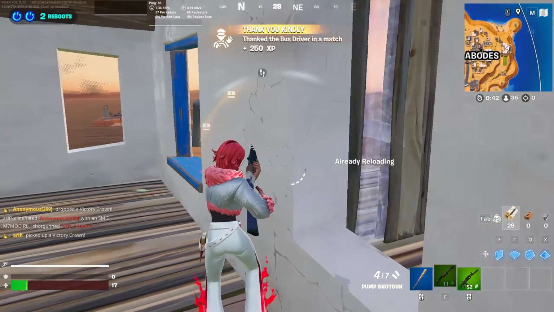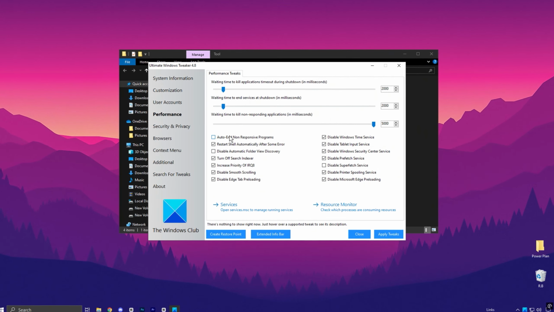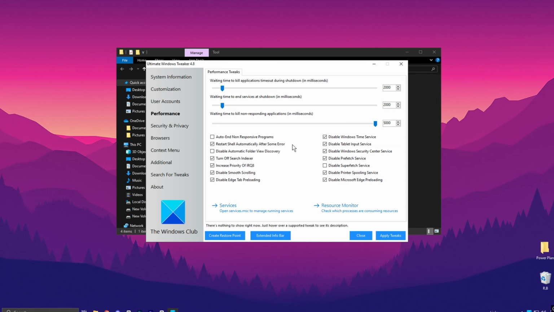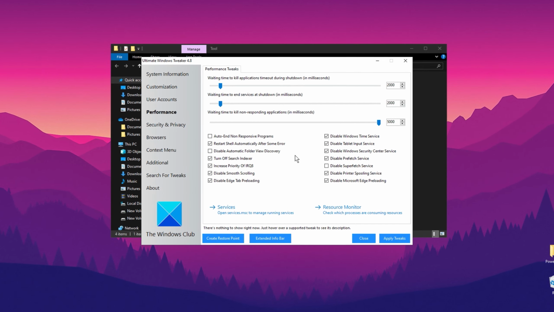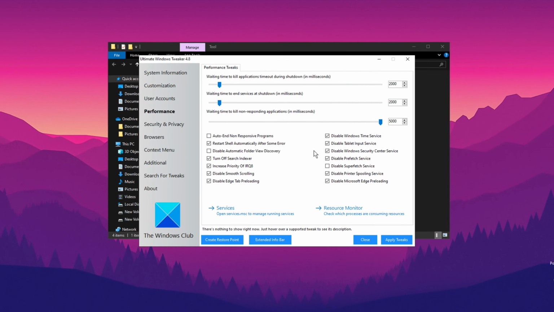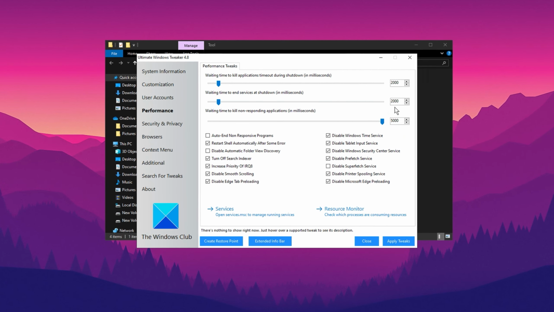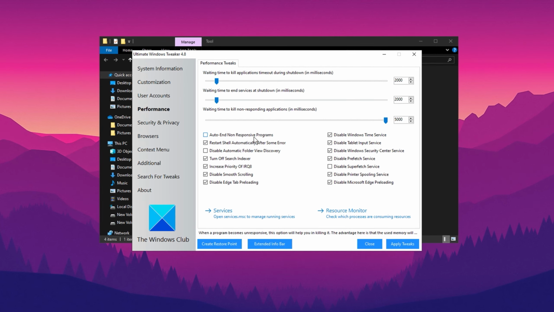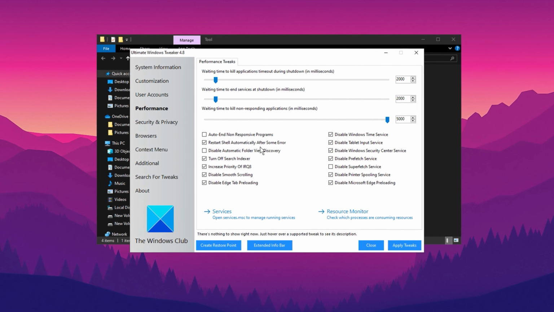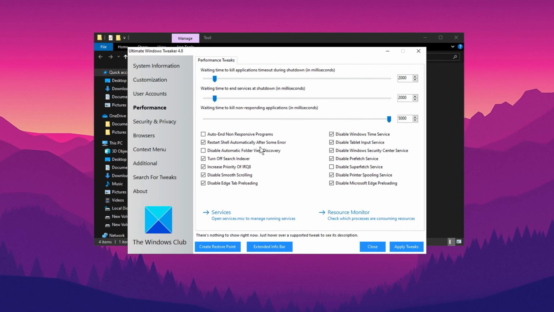Run this application on your PC and head to the Performance tab. This section includes a variety of adjustments specifically designed to enhance speed and reduce unnecessary background activity. Follow my recommended settings to maximize your system's potential. Begin by disabling programs that launch automatically when you start your PC, as these can consume valuable resources.